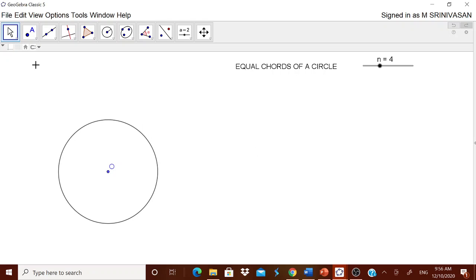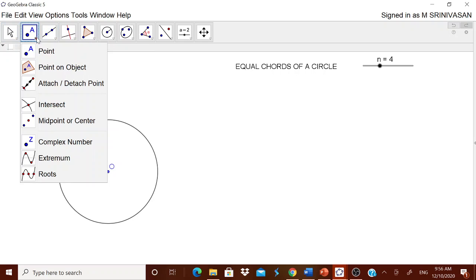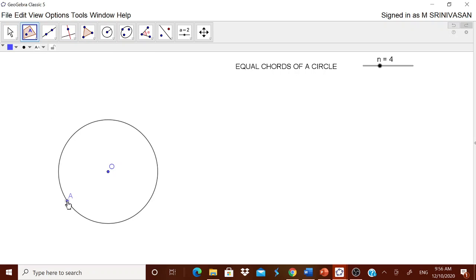Okay, now let us go for getting equal chords. Let us take one point A and a point B by taking it point on the object. It is always advisable to go to point on the object and then put it. Otherwise, there is a chance that that point may go away from this particular circle also.